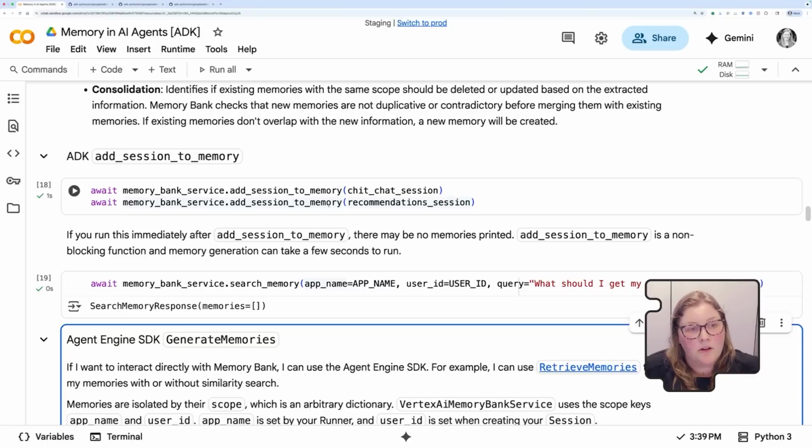The reason that this is a non-blocking function is that memory generation under the hood requires multiple LLM calls to be chained together. This could be relatively latency intensive, and you don't want your client to be waiting for memories to be generated because generally memories aren't useful until the next turn. You don't need them for the current turn unless you want to give users dialogue to tell them, hey, we extracted memories from your conversation.